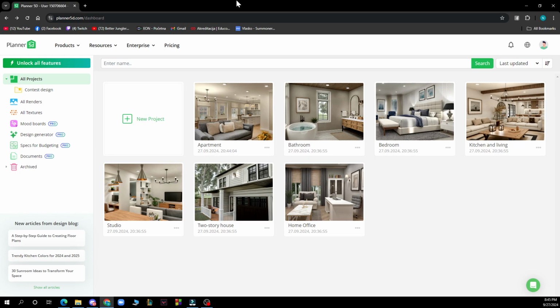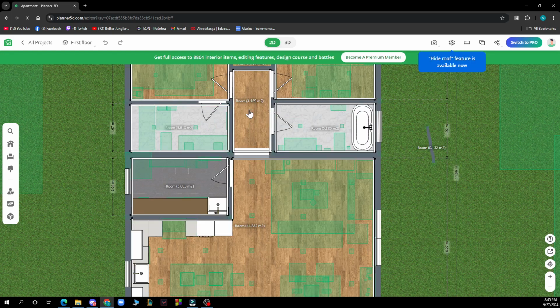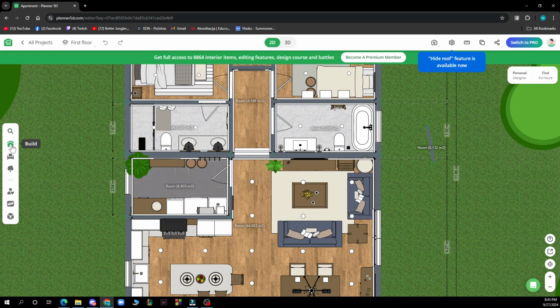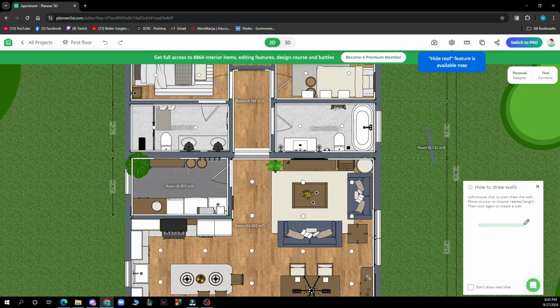So first of all, go to a project. You can create a new project or you can go through an existing project. Let's for instance go to this apartment. Then on the left side of the screen, you will see a couple of tools, 7 of them. What you need to click on is the build tool, which has a house and is underneath the search tool. Click on there and click build walls.